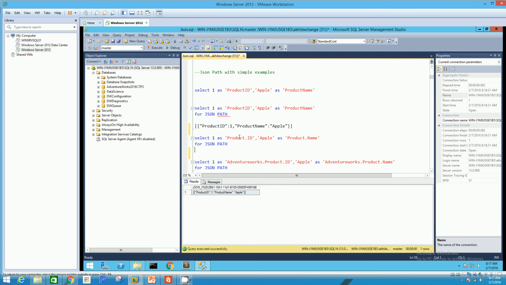As I mentioned in the slide, FOR JSON PATH has the ability to transform the dot-based column notation into complex JSON data. So here I just added a dot in Product.ID and a dot in Product.Name. I just added a dot between these two in the column aliases. If I run this query, you will see a different output than before, because all we changed is a column alias, everything else is the same.